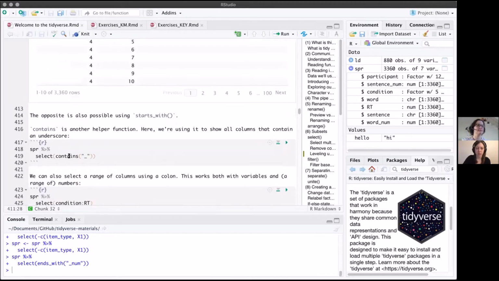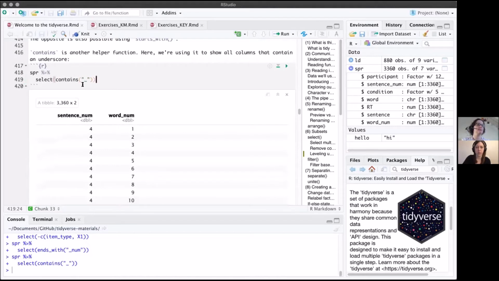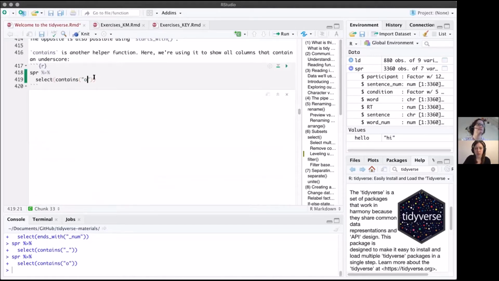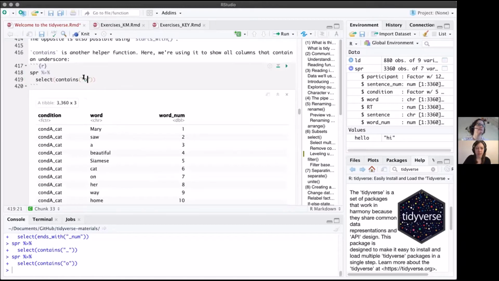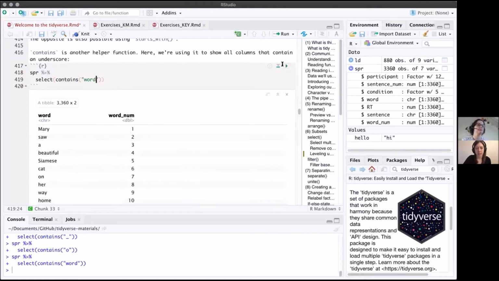And a really similar one is contains. That will match this character or string or text, a partial name, anywhere in any of the columns. So here, pulling out the underscore columns will pull out the same ones, or you could pull out any column that has an O in it, or you could use a longer string, like any column that contains word. And that just helps you pick out columns a little bit more easily.